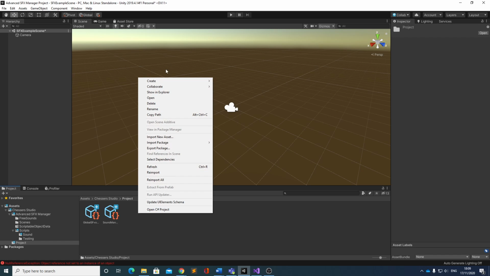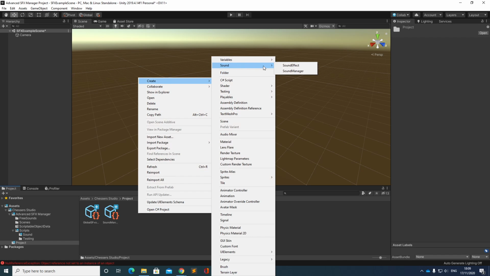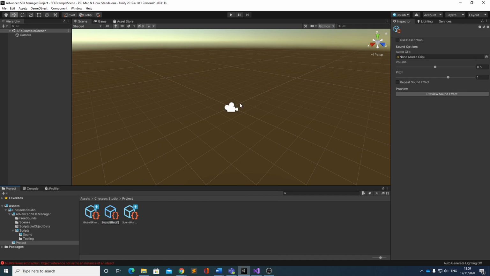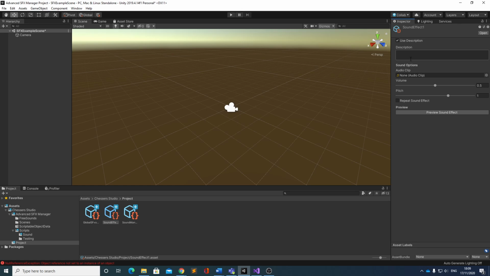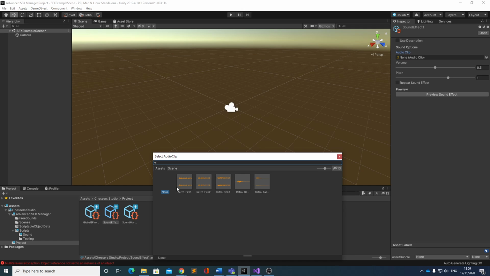So let's get to making them. Create sound again, right click, create sound. We go to sound effect this time, and we call it sound effect 1. Okay, so what's all this? First let's go to the use description, self-explanatory. If you click this, it allows you to write a description about your little sound effect if you want to. Then we go to the audio clip here. You can choose an audio clip from your scene. For this, I'll use, let's say, Retrofire 1.